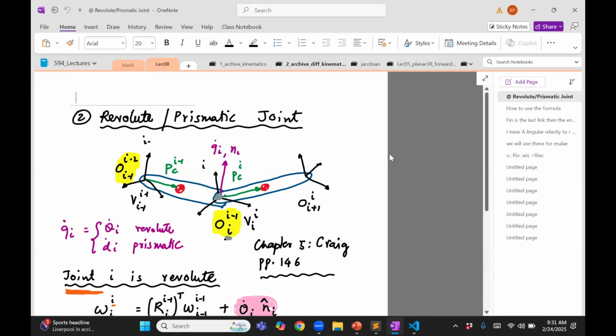How to compute the velocity, linear and angular velocity, of a kinematic chain. This is just showing two links of the chain. We are interested in computing the velocity of the frame, so O_i dot with respect to the world frame, and also its angular velocity, and also the linear velocity of the center of mass, and of course the tip.